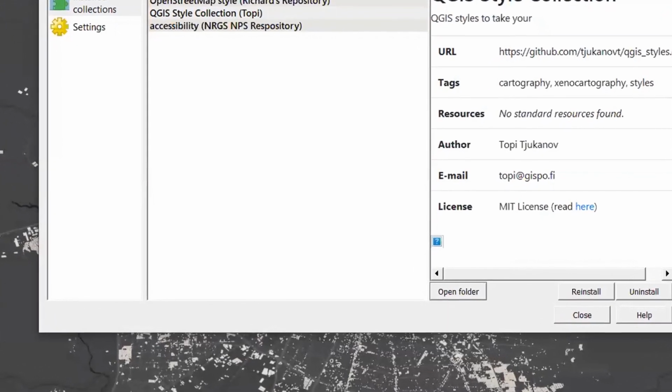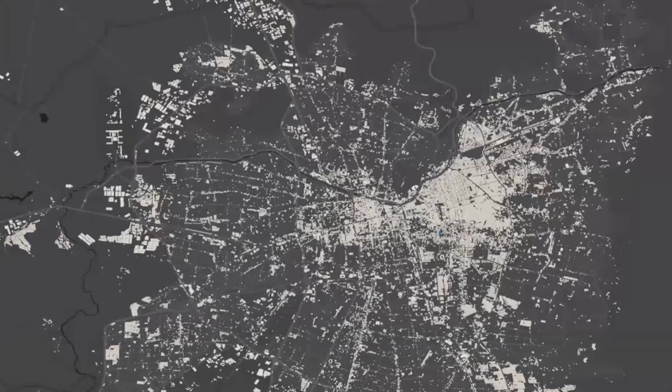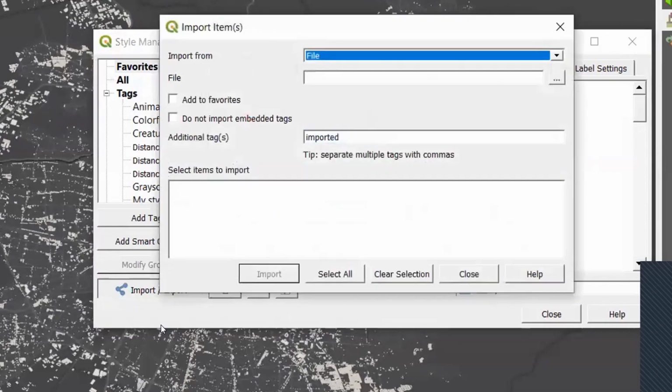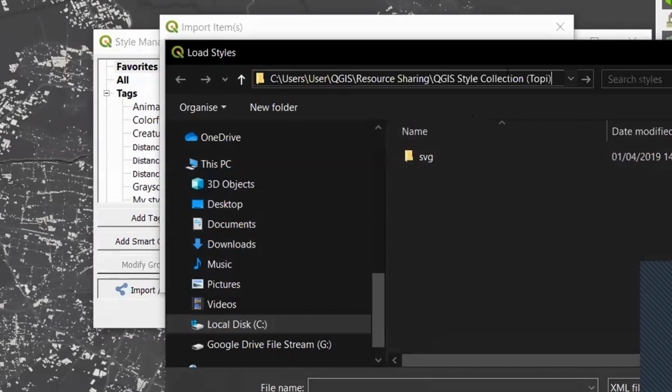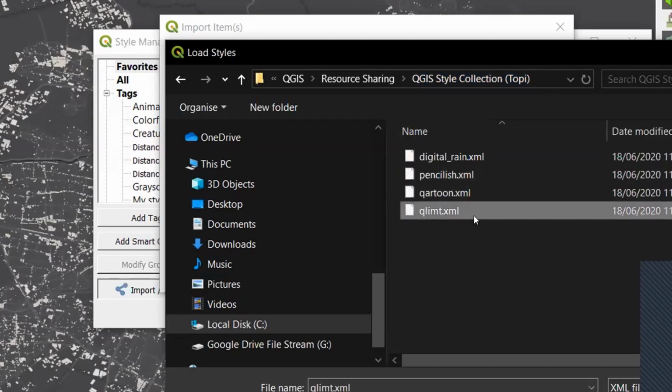Then if you can close this one, the resource sharing. Then if you go to Style Manager, and then to Import, Export, Import, then import from, you can browse. Yeah, because now it would be really difficult to go there, but once you have it there, you can just. All right. Yeah. And let's bring in QLimt.